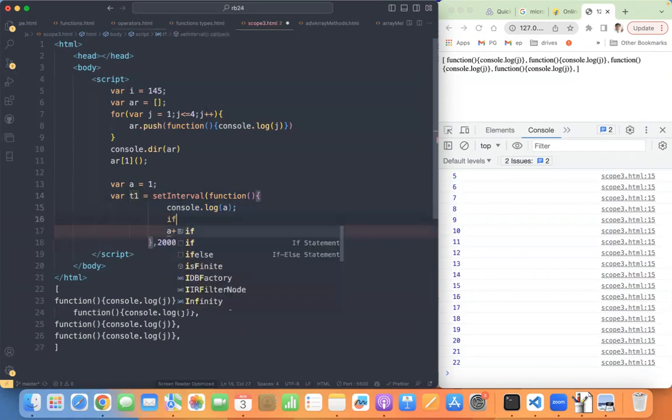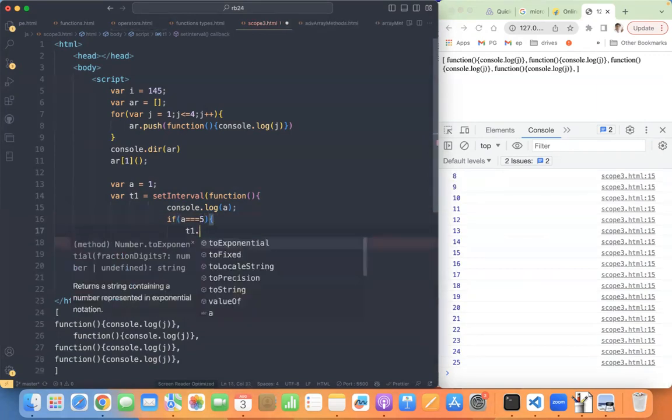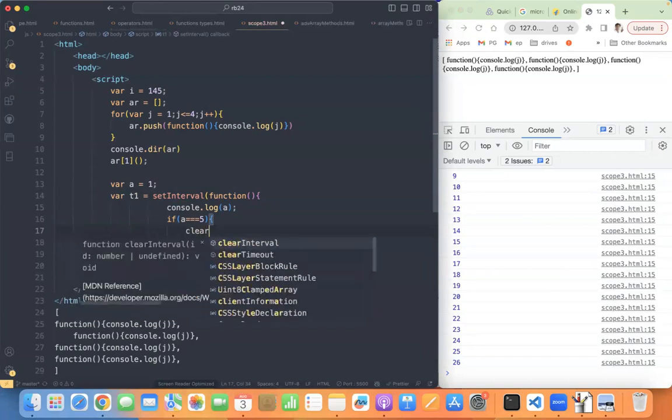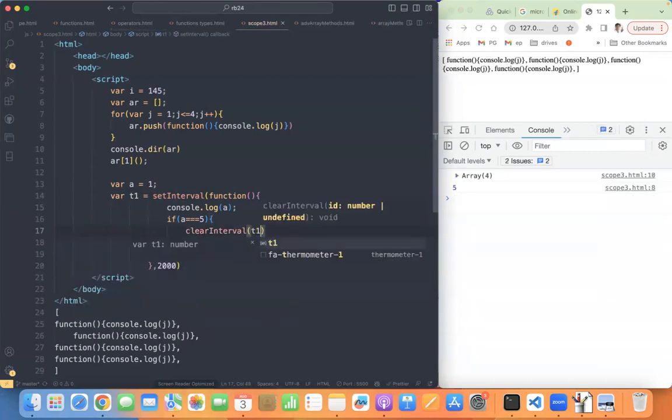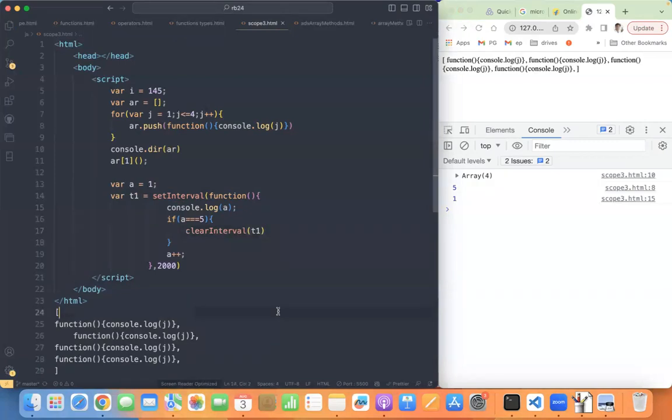So if A is equal to 5, clearInterval of T1. So it will be iterated for how many times? 5. Yeah, 5 times. When A becomes 5, it stops.